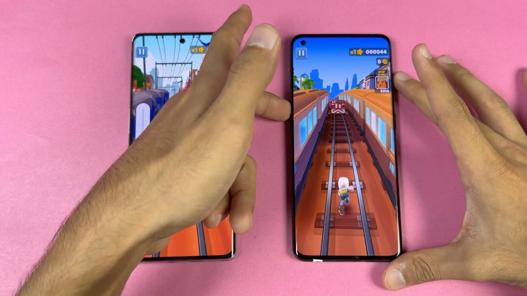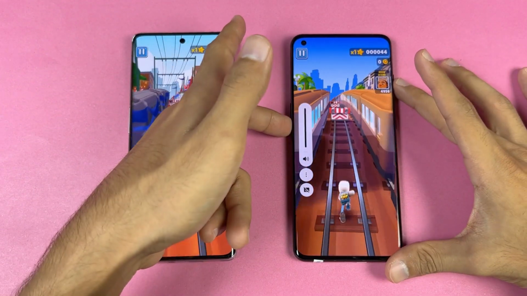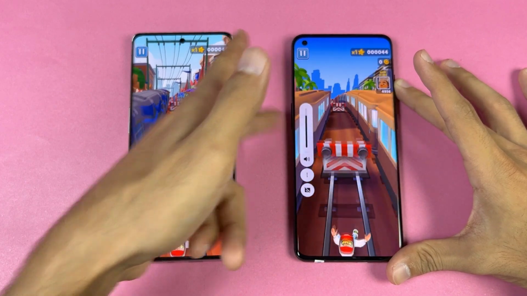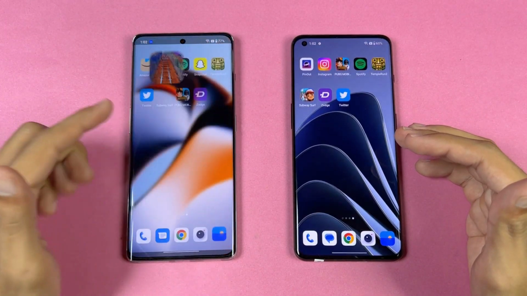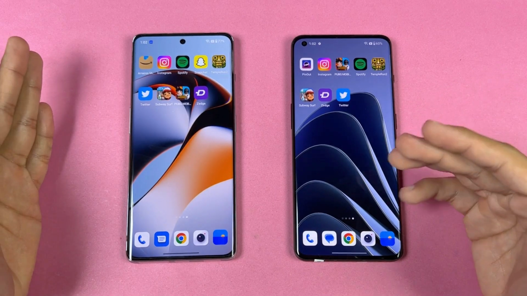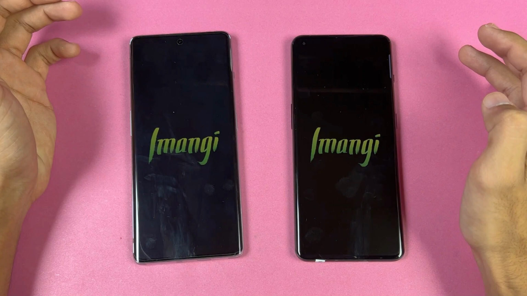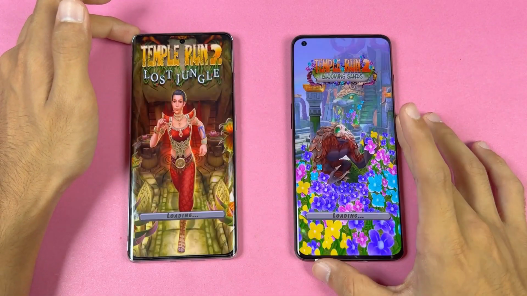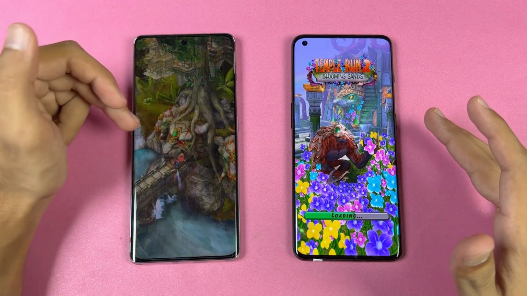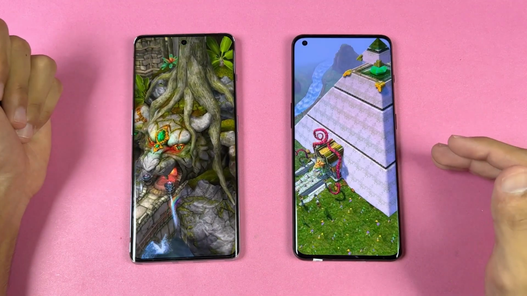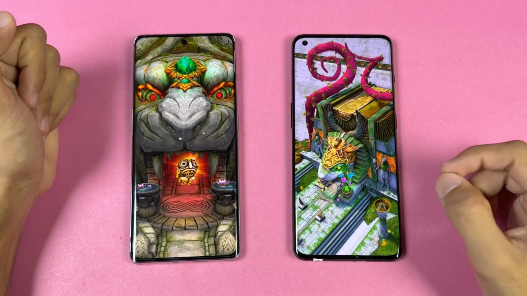And here is the 10 Pro. And the speakers, it is a little more bassy on the 10 Pro, but as far as the loudness is concerned, it is higher on the OnePlus 11R. Now let's see Temple Run 2. Again, we have different versions on both phones, but you can see OnePlus 11R is faster in terms of loading the level.